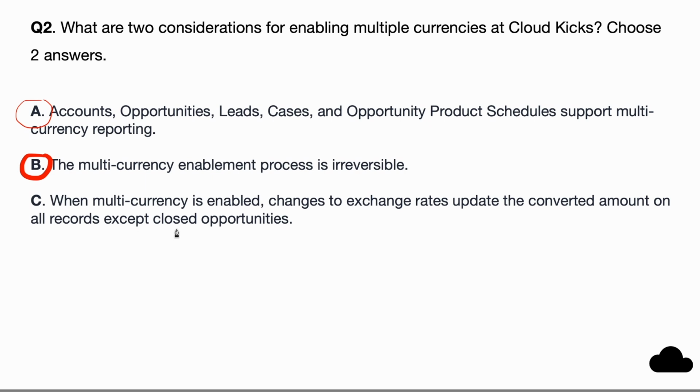And when multi-currency is enabled, these changes to exchange rates update on all records, including closed opportunities. So this is not true. It includes closed opportunities. All records will be updated with the new currency rate. So that is wrong. So I don't know why this is changing between two different types of markings, but we're just gonna go with it. Okay. So the answer to this question is A and B.